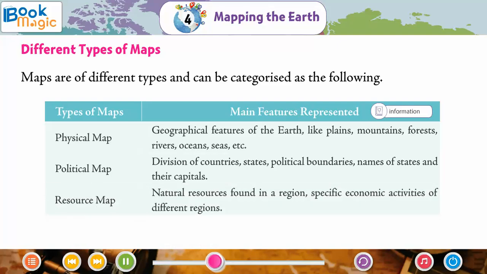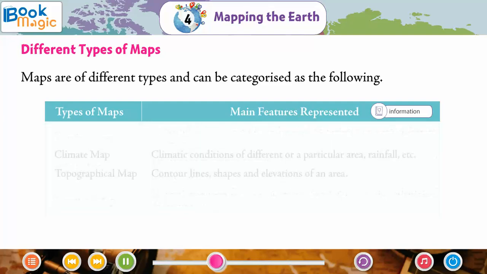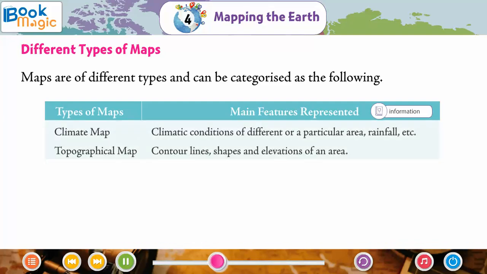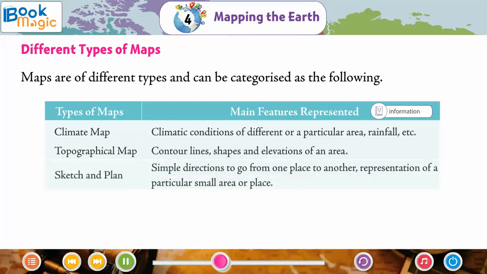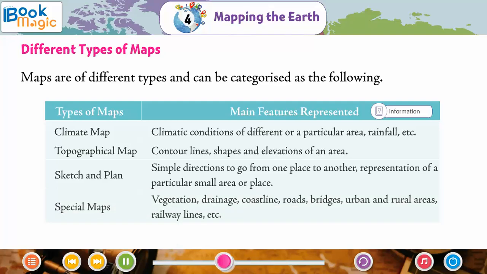Resource map. Natural resources found in a region, specific economic activities of different regions. Climate map. Climatic conditions of different or a particular area, rainfall, etc. Topographical map. Contour lines, shapes and elevation of an area. Sketch and plan. Simple directions to go from one place to another, representation of a particular small area or place. Special maps. Vegetation, drainage, coastline, roads, bridges, urban and rural areas, railway lines, etc.